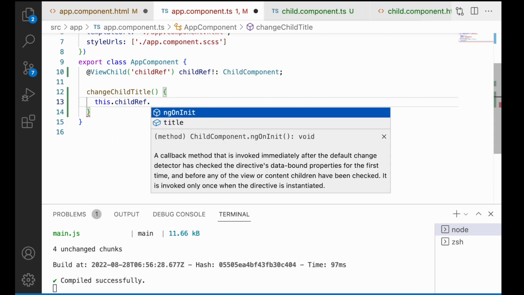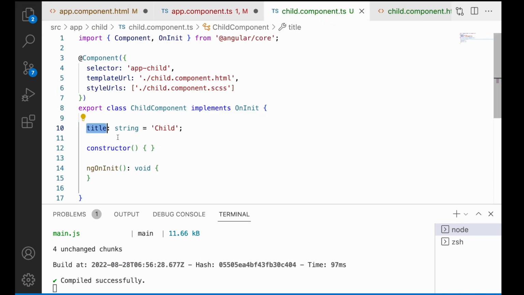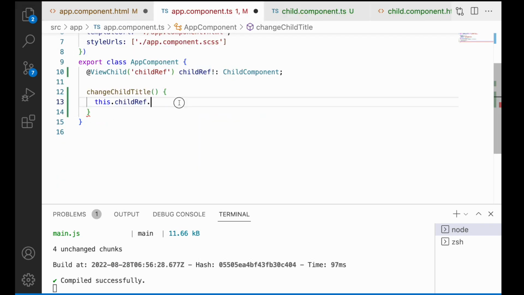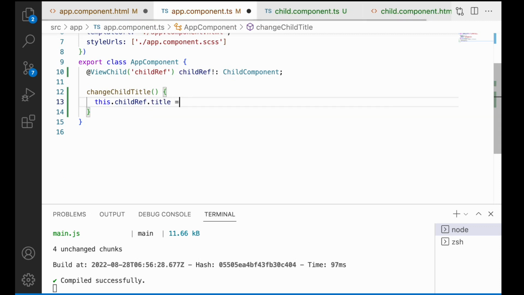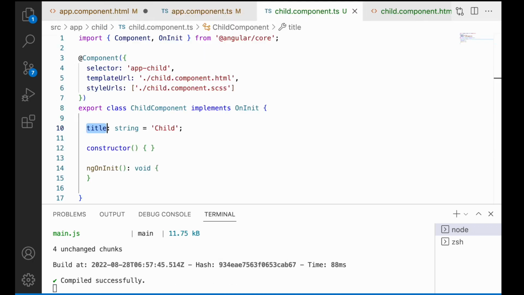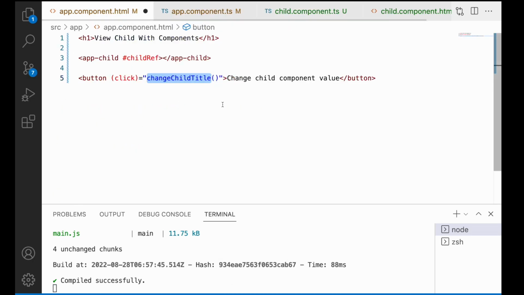Whenever you hit dot, whatever properties are defined in my child.ts are visible in my reference. So again let me hit dot and you can see the title. Let me give the title as updated from parent component, and let me give a semicolon, save this, go to the HTML and save this.